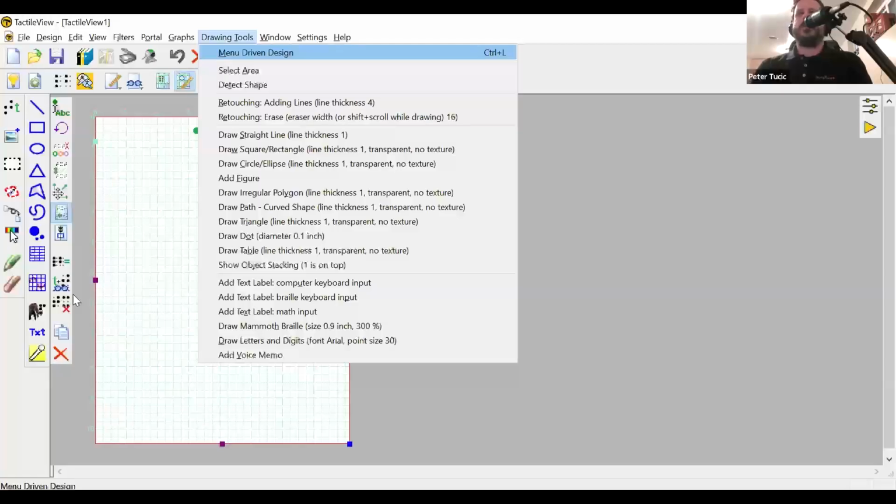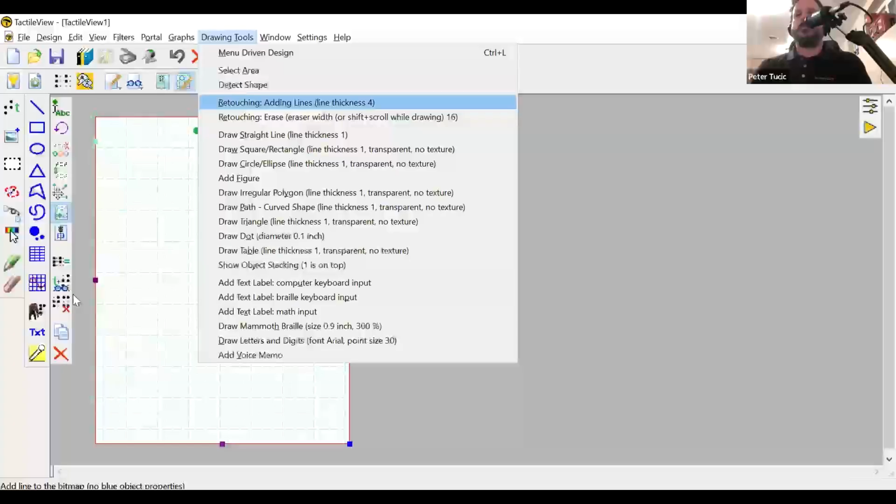But if I come down here in the drawing tools area, I have some preset templates or shapes or things I can do with my canvas. And I want to add a square to this tactile graphic. So I'm going to press my down arrow. Select the text shape, retouching, draw straight line, draw square / rectangle line thickness 1. Transparent.